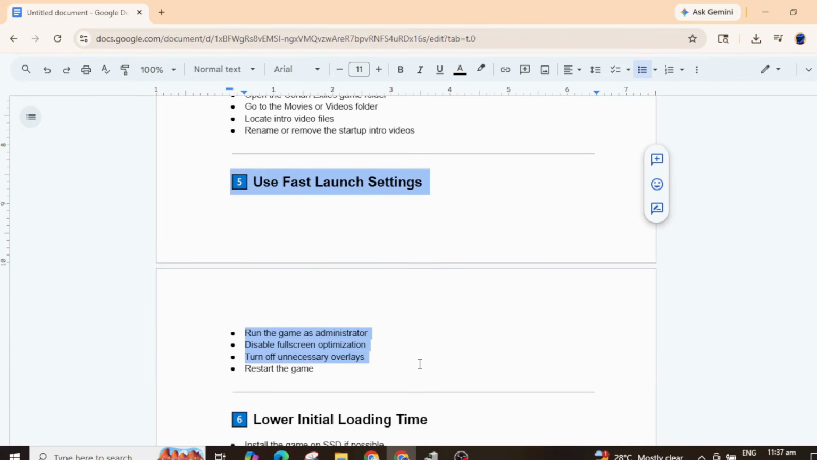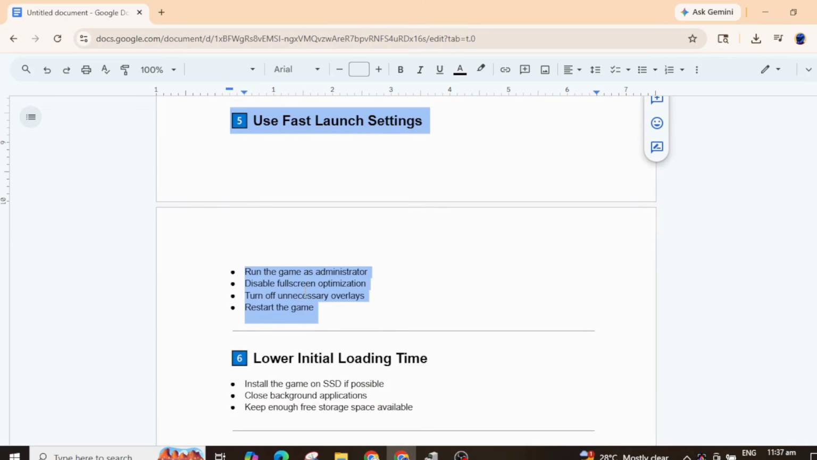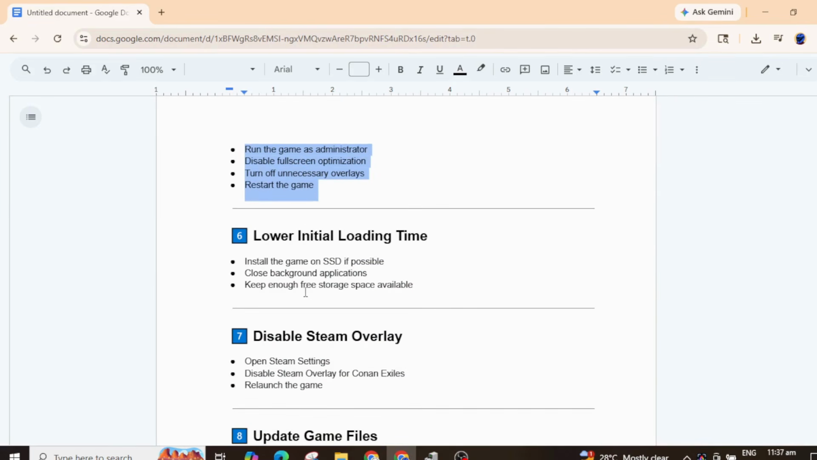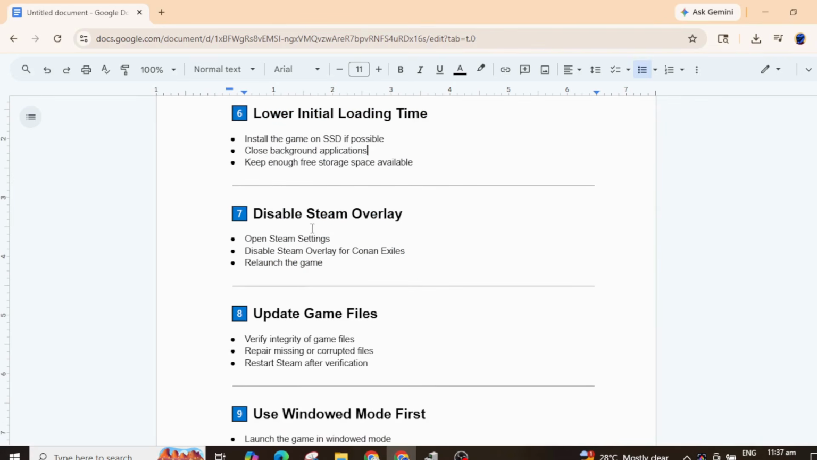Use fast launch settings: run the game as administrator, disable full screen optimization, turn off unnecessary overlays, restart the game. Lower initial loading time. Install the game on SSD if possible. Close background applications, keep enough free storage space available.